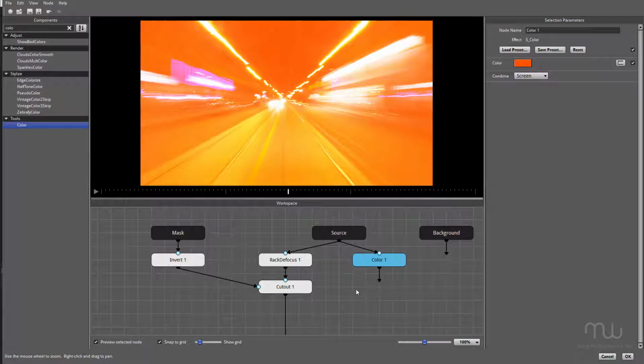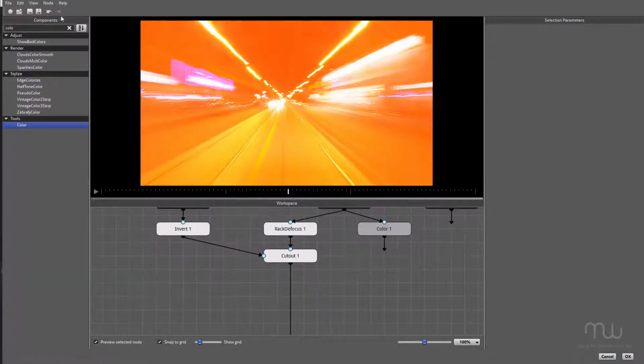So now I want to add these two together. And to do that, I'm going to use the composite effect, which is another tool. Composite, click and drag.